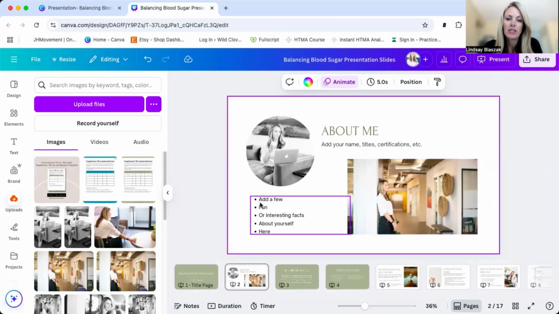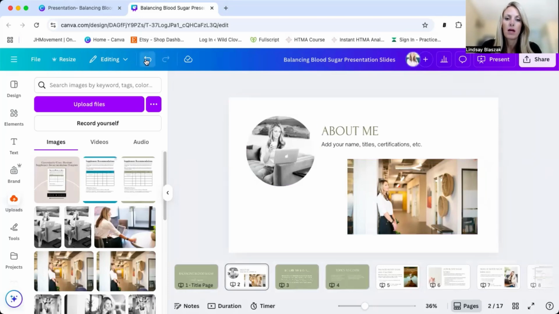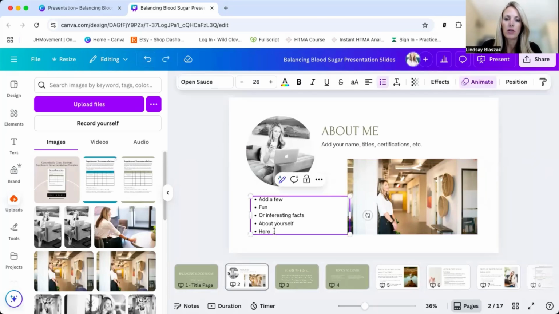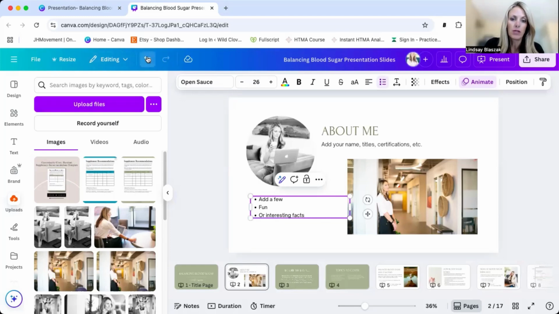And then these are just little bullet points. You can add a few fun or interesting facts about yourself so that you can introduce yourself to your audience. And if you don't want to include that or you don't have this same amount, you can just completely delete this box like that. Or you can just go in here and delete however many bullets that you don't want, or you can add bullets if you need to.